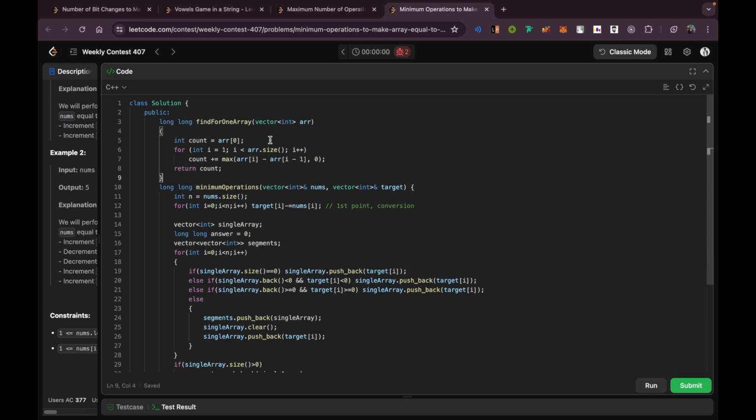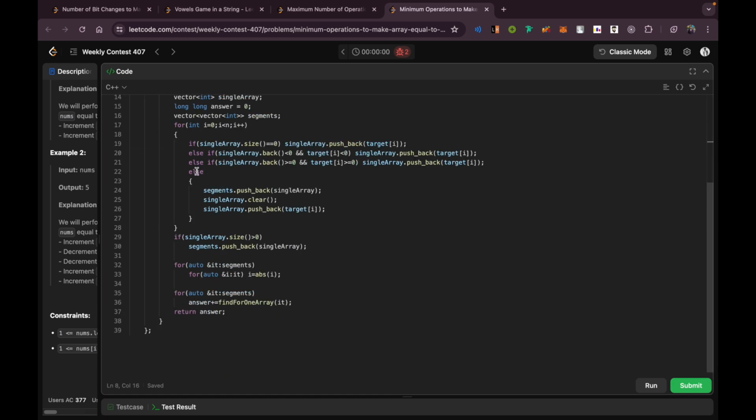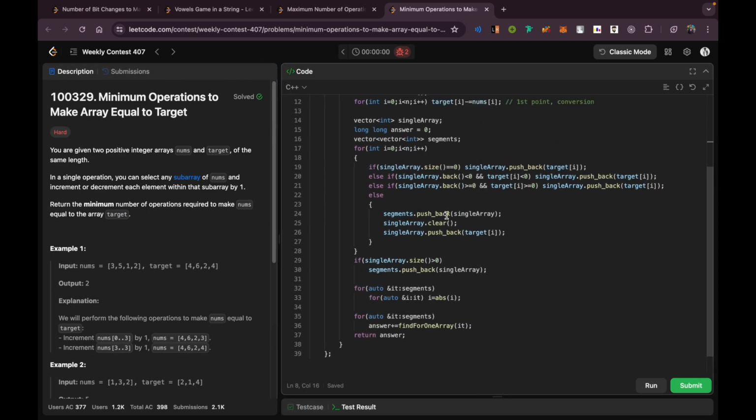Long function takes an array. What is it going to do? Taking the count, initially it starts with array[0], start an index from 1, and then calculate the difference of array[i] minus array[i-1] and take it with max with 0. That means it should either be positive or 0. It cannot go negative. And then you return the count. So I'll do this for all the segments and I will get the answer. All right, so I think this clears up more of our approach.